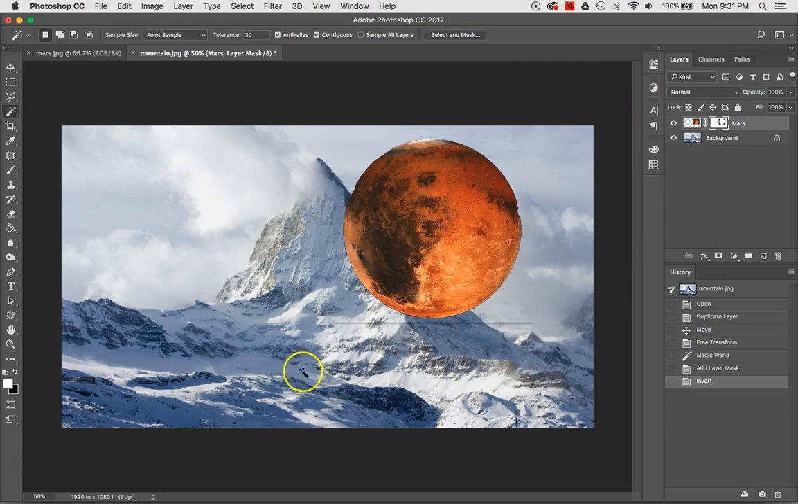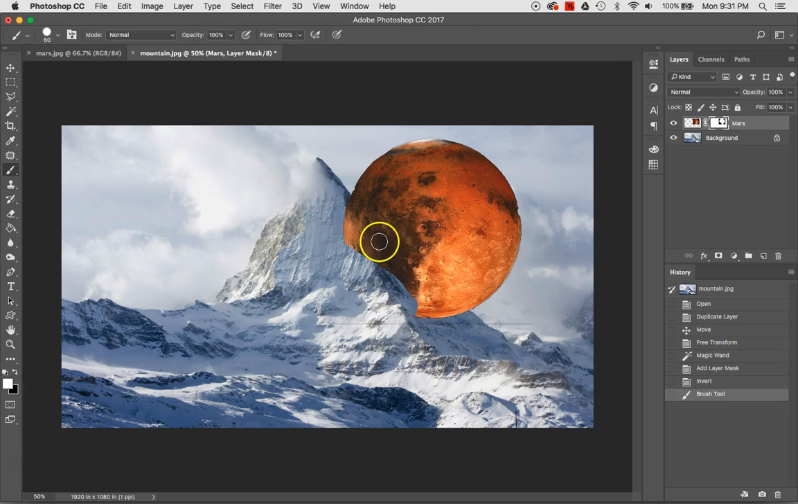Now with layer masks, you can continue to edit them using simply a paintbrush and the black and white colors. Remembering that black conceals and white reveals. So wherever I paint black, it will hide the image and wherever I paint white, it will reveal the image.